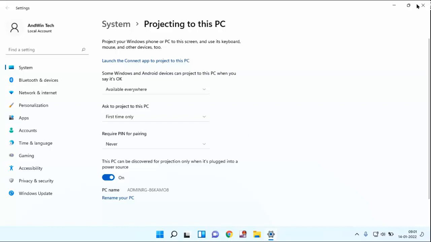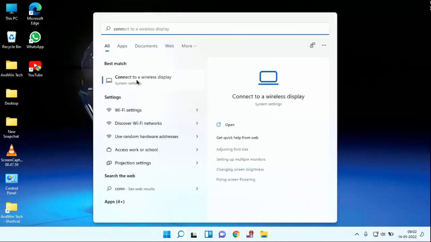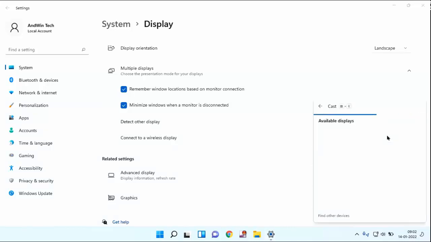After this, close this window, then type here connect. You can see here Connect to wireless display. Just click on this. After this, you have to go to your mobile.